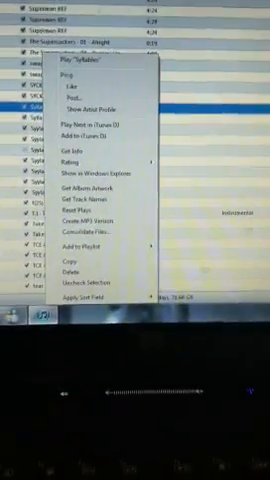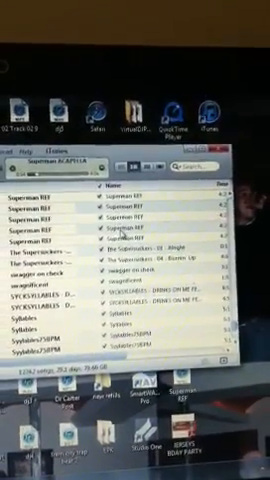Once you create the MP3 version, you just highlight it and drag it onto the desktop. And that's all you gotta do, bro.